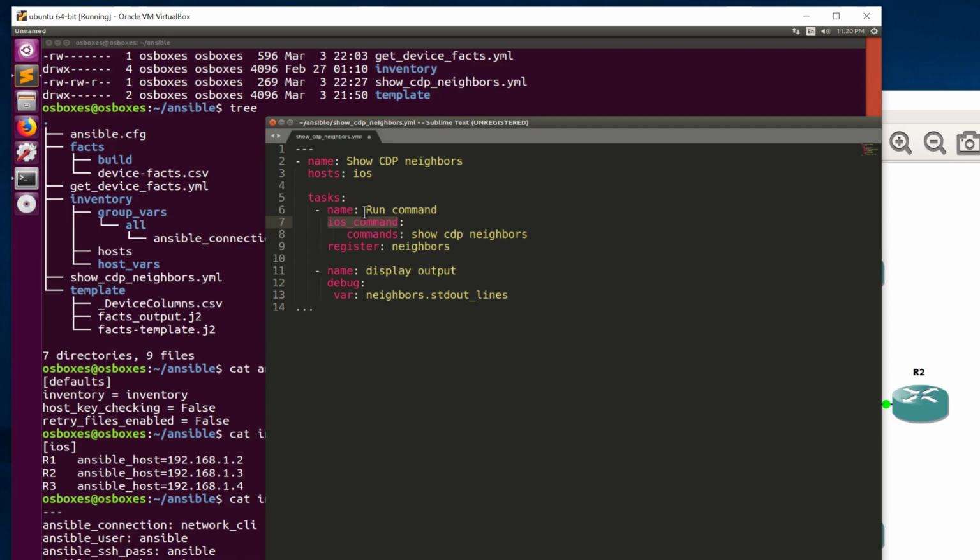There's iOS facts, iOS config, and later on I'll be showing more and more examples, and I'll also make it more and more complex. So just to show you guys what you can actually achieve with Ansible. So here in the commands, we'll be running just one command, show CDP neighbors, and then we're going to register that output of the command to neighbors.